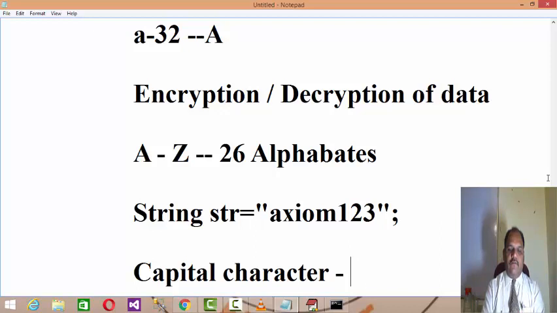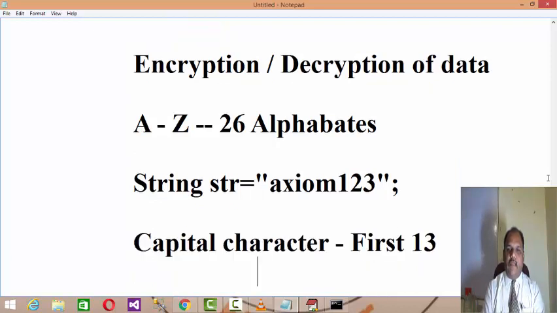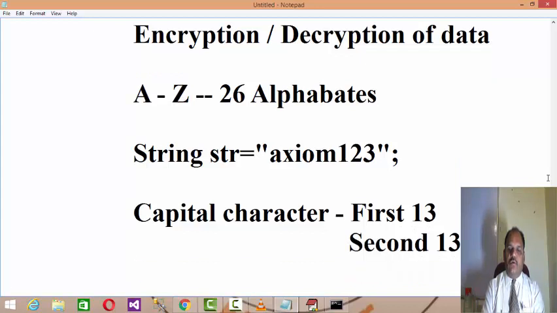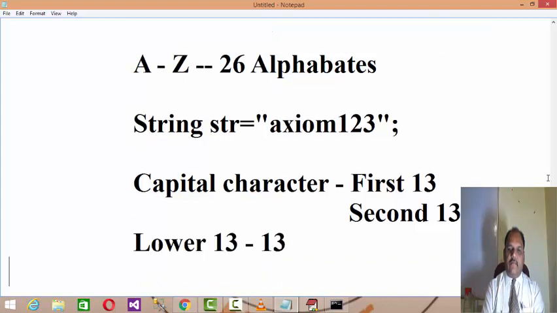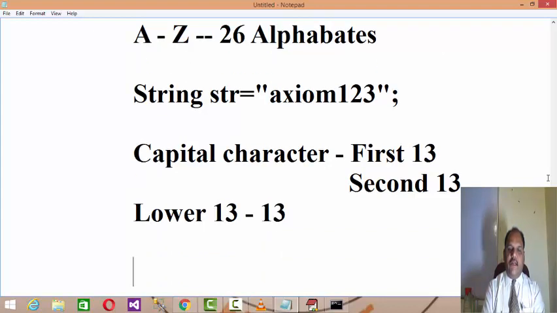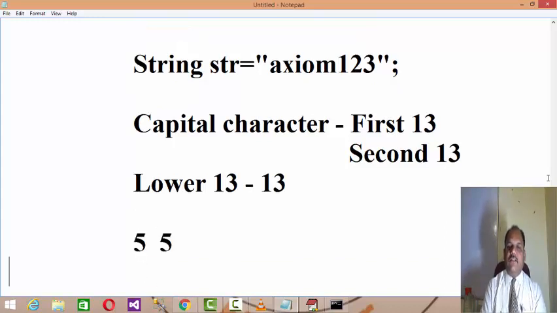So you divide them into two quadrants. First 13, maybe from A to M, and second 13. If it is lower case, again first 13, next 13. If it is numbers, there are a total of 10 digits, so first 5 and next 5. Let me explain it to you. Let us say you have a character A.